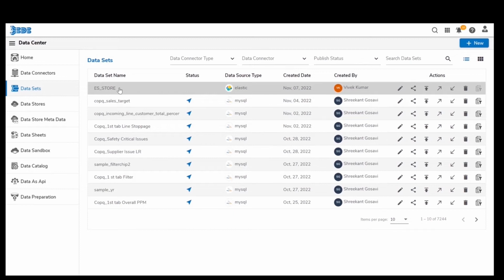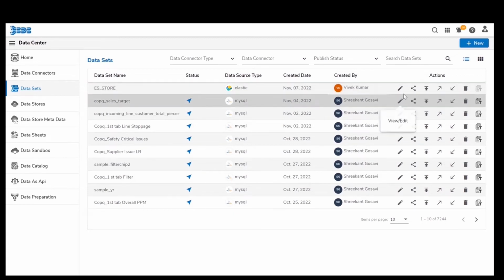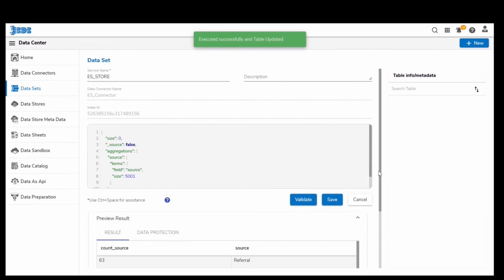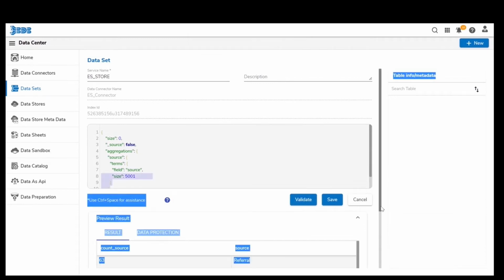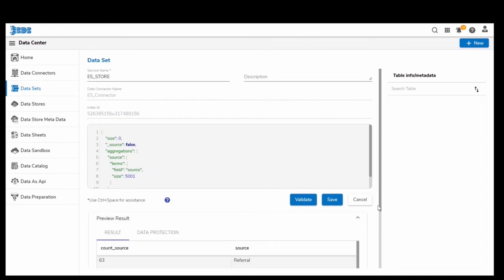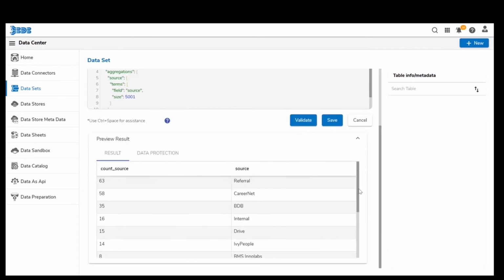So I have already created a dataset which I'm showing here. So this is the Elastic dataset. And once we validate this, it will show in the table. You can look it over, and once it's done, you can click on the save button and the dataset will be available for the dashboard designer.